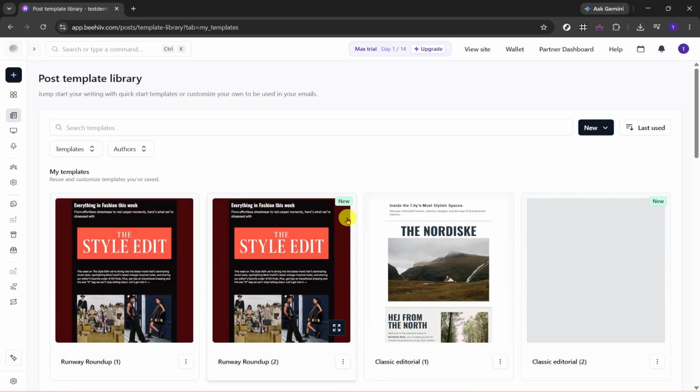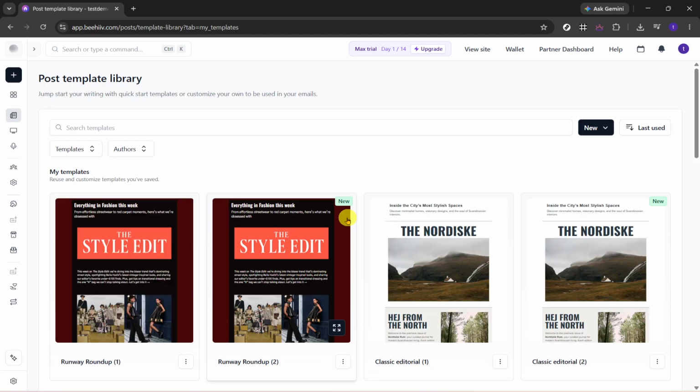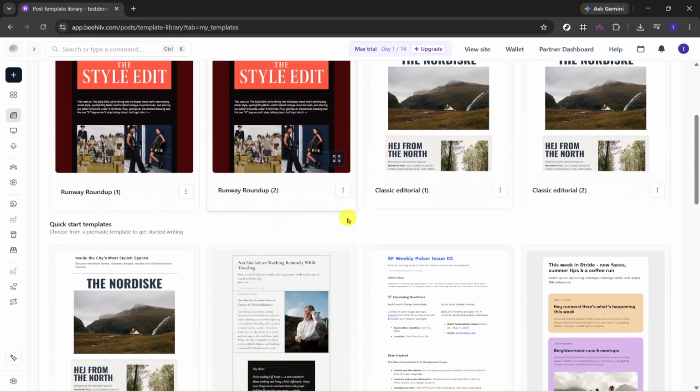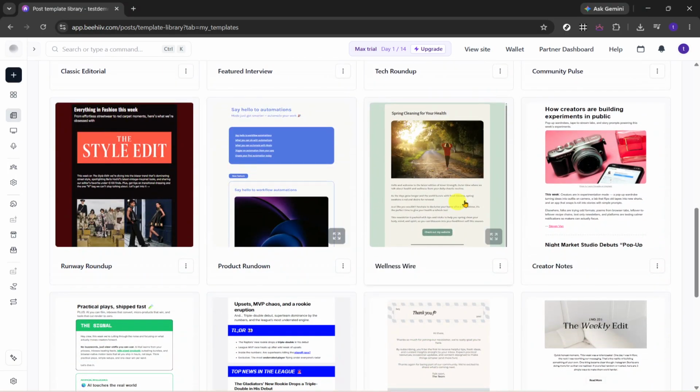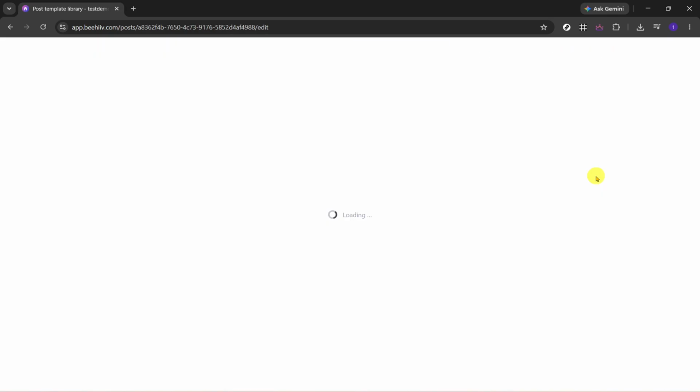If you choose the template option, the next step is to select a sample template from the template library. Take a moment to review the available layout choices and pick the one that best matches the style of newsletter you want to create. For example, some templates may be better for announcements, while others may work well for editorial-style content or curated updates. Choosing the right template at the beginning can make the editing process much smoother.